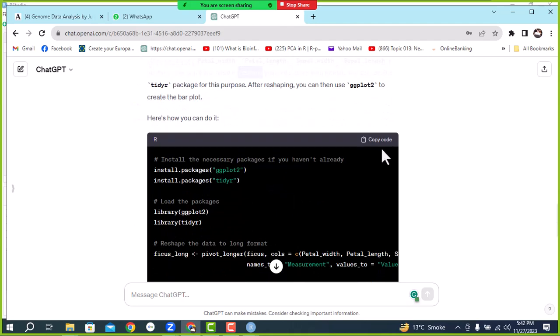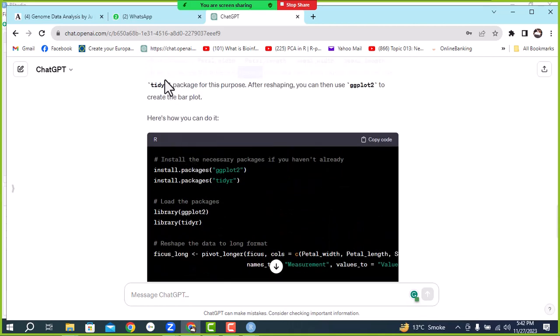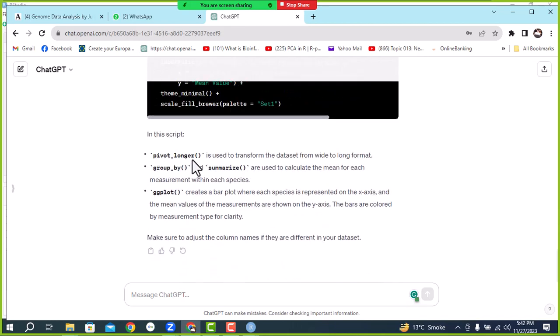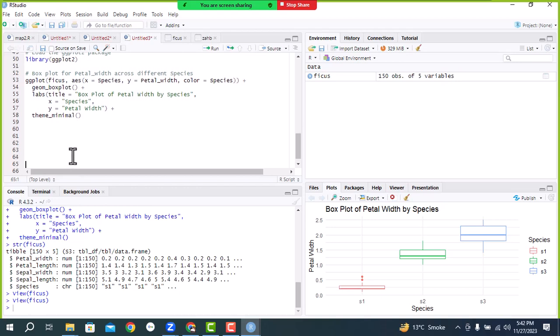Here is a script. Copy this script and also read the instructions below. Here it shows that pivot_longer is used to transform the data from wide to long format. The package tidyr has a function named pivot_longer. It converts our data set into long format. Group by is used to calculate the mean, and ggplot is used to draw the plot. So, in the command R, paste here.